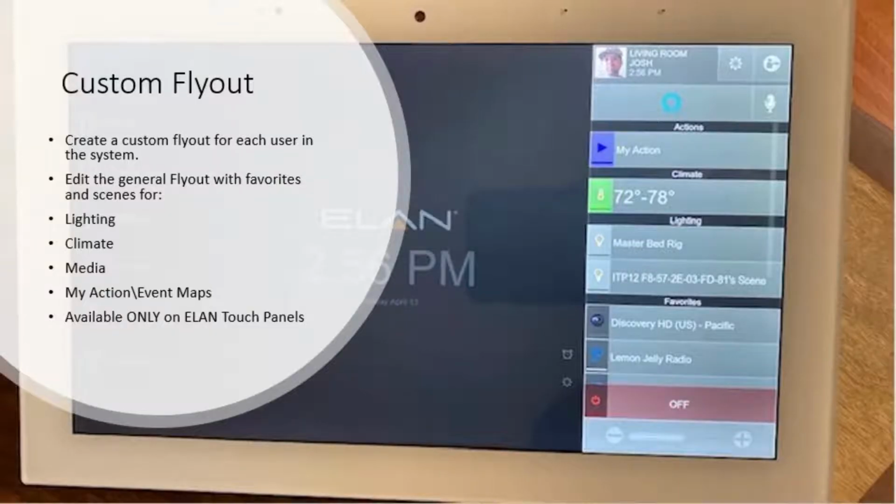All right, so the next thing up is custom flyout. This is only available on ELAN touch panels, so flyouts are not available on mobile devices, computers, laptops, only on ELAN touchscreens. So there are a couple things we can do here. We can create user logins for the flyout, so the flyout is actually personalized when an individual logs into it, either via facial recognition or with a 4-digit code. Or I can just set up a general flyout for this individual touch panel.